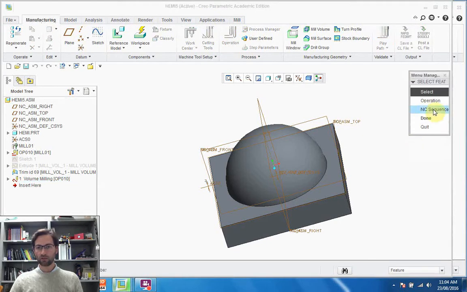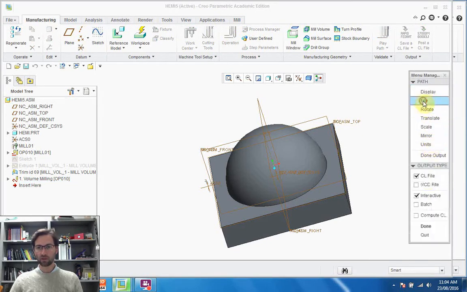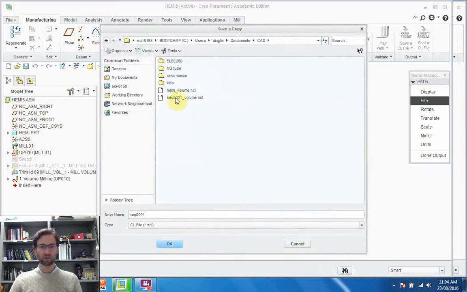Last step here is generating some G-code to go back to manufacturing. Save a CL file. We need to select the NC sequence that we're going to do. We'll select the volume mill. We need to select the file. To get G-code that's going to be something like Mach 3, we just select these links, compute CL and MCD file. And this is things we figured out by trial and error and watching other YouTube videos. We need to give it a name. Hemi Vol Rough.